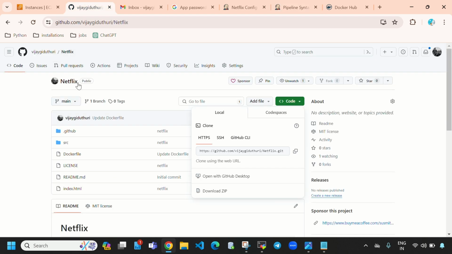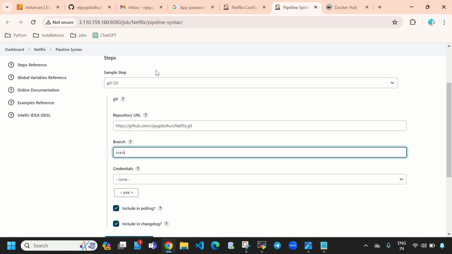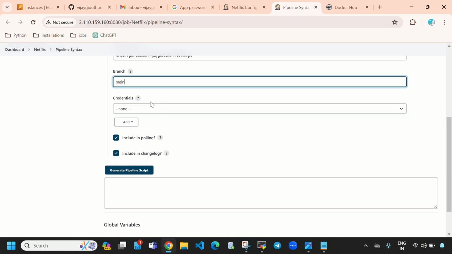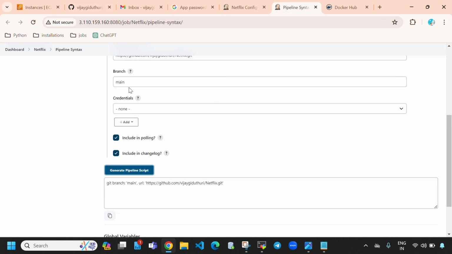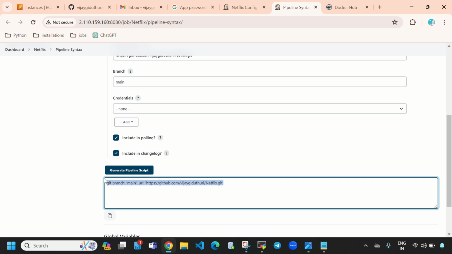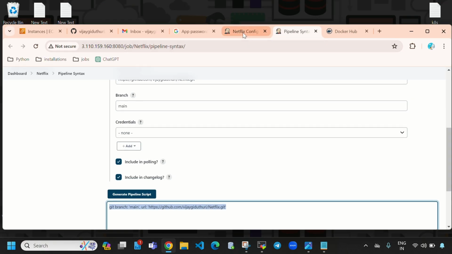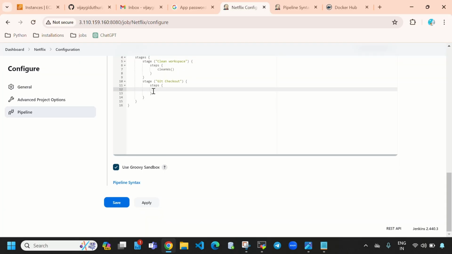So here you can see this is a public repository, so you can directly select generate pipeline script. If you are using a private repository, you need to give your DockerHub GitHub credentials to Jenkins, select the credentials, and then select generate pipeline script. So here I'm going to copy this, and I'll come here and paste it here.